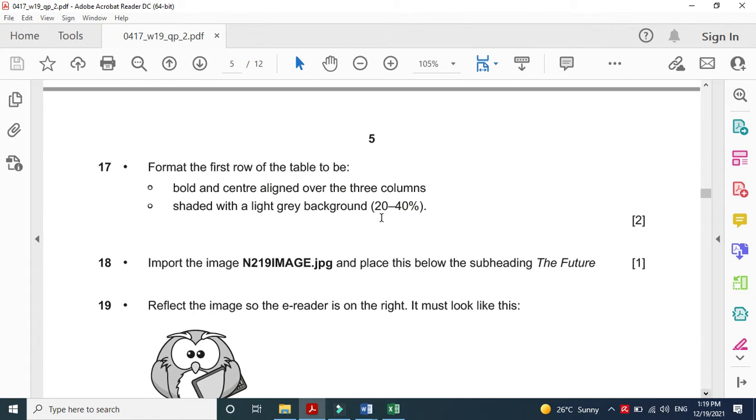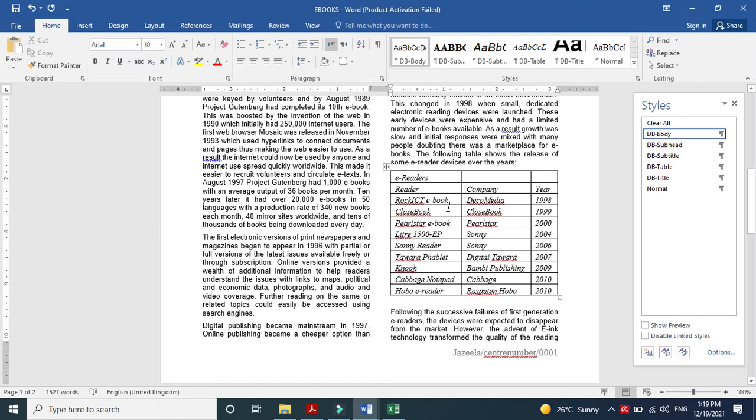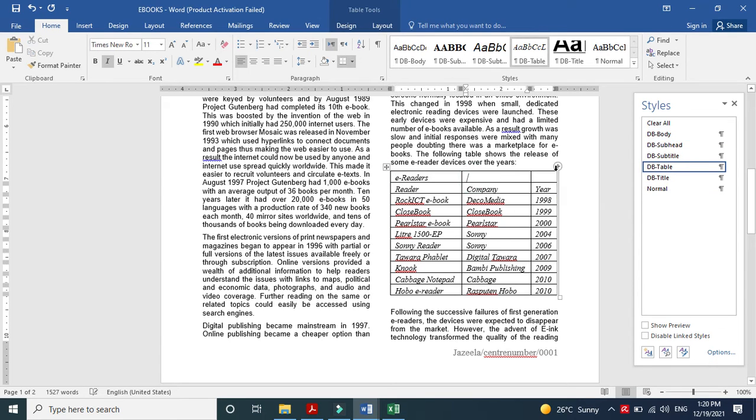And next is format the first row of the table to be bold and center aligned over the 3 columns. So you can see over 3 columns, and you can see 3 columns are here, and over 3 columns means you have to merge. So select these 3 columns together.